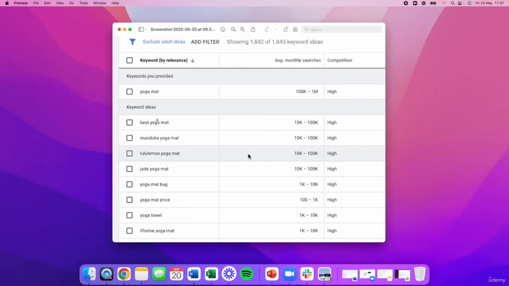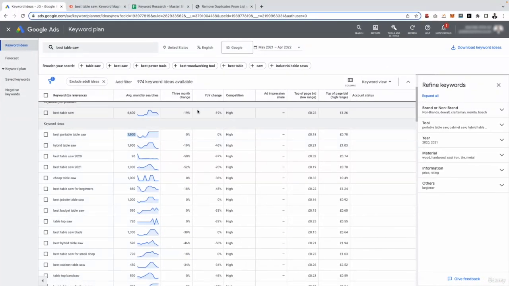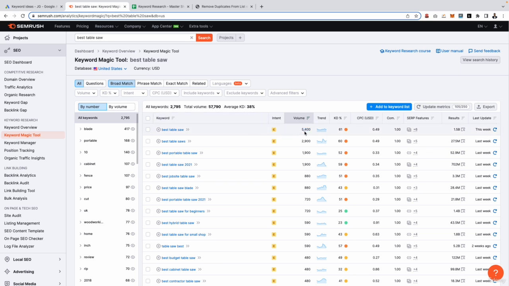For example, you can see best yoga mat has a search volume of roughly 10,000 to 100,000 searches a month, which is quite broad, 1,000 to 10,000. So hopefully you get the idea here. When you use a premium tool, you don't have to worry about any of those limitations. It will tell you exactly how many times it gets searched for a month.